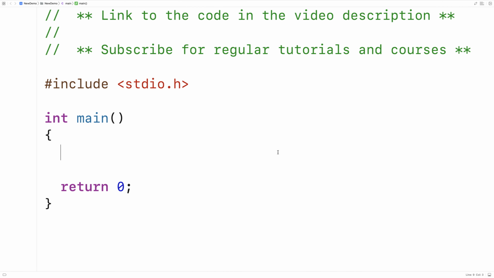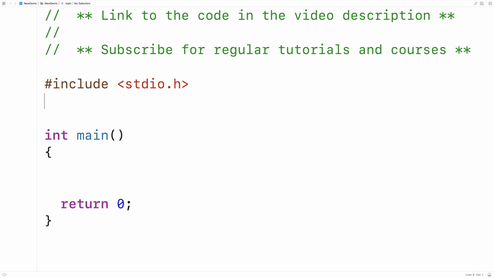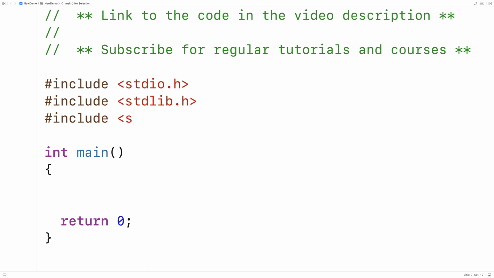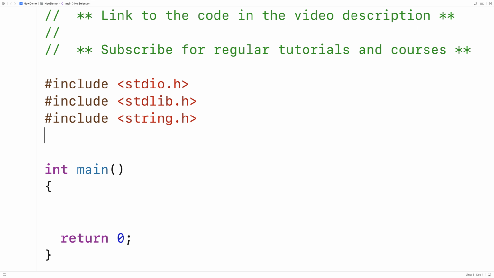So the first thing we'll do is include a couple libraries to help us. We're going to include the stdlib.h library, because this library allows us to use the malloc function to dynamically allocate space for that largest word. We're also going to include the string.h library, because this library includes several helpful functions for working with strings that we're going to use in our solution.